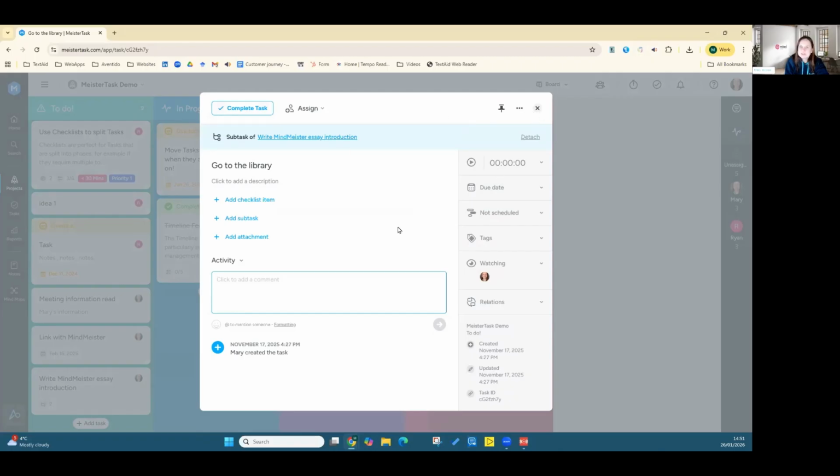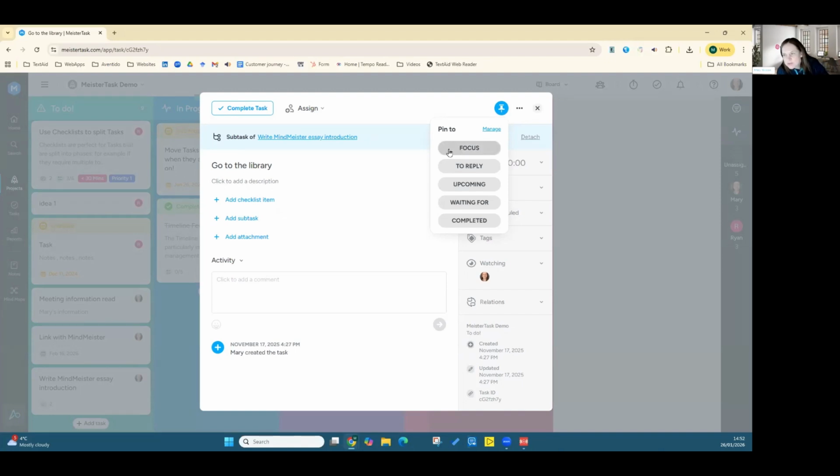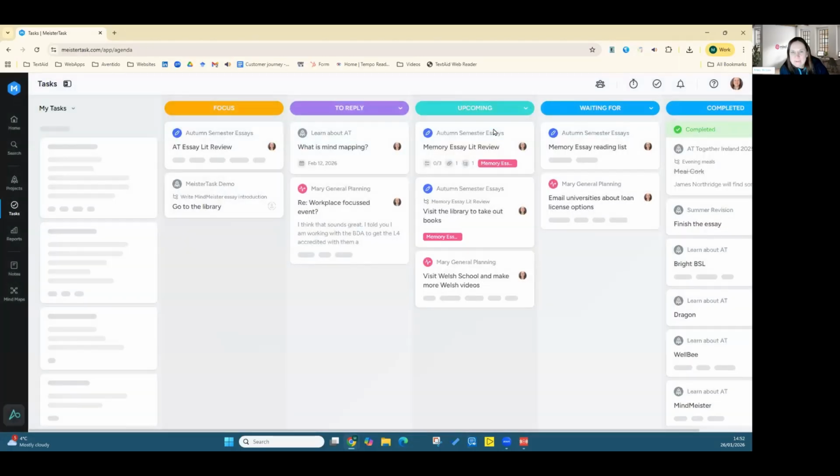Okay, right, if this was a really important task, you could pin it now, but pinning is not what you think it would be. To me, adding a pin means it's going to be taken to the top of that task list. That's what you'd think, but no, it takes you to a centralized overview of all your projects, and in that overview you've got some columns: focus, to reply, upcoming, waiting for, and completed. You can customize these so it doesn't say that, but if I click on focus, it's pinned it to focus, and now if I click on manage, it's going to open this.